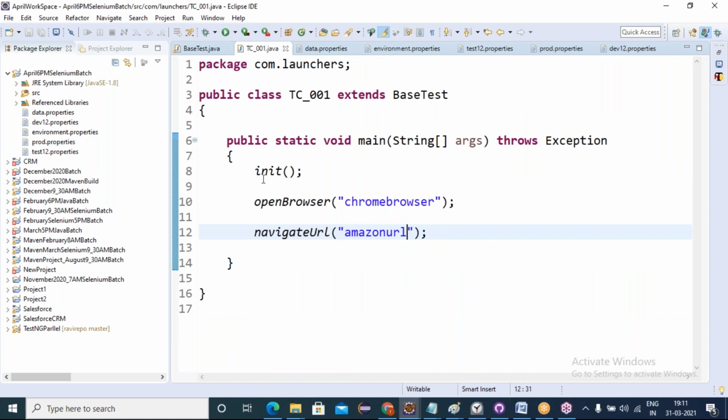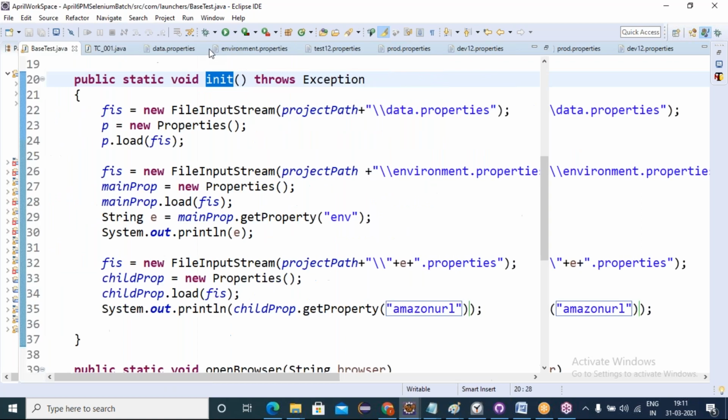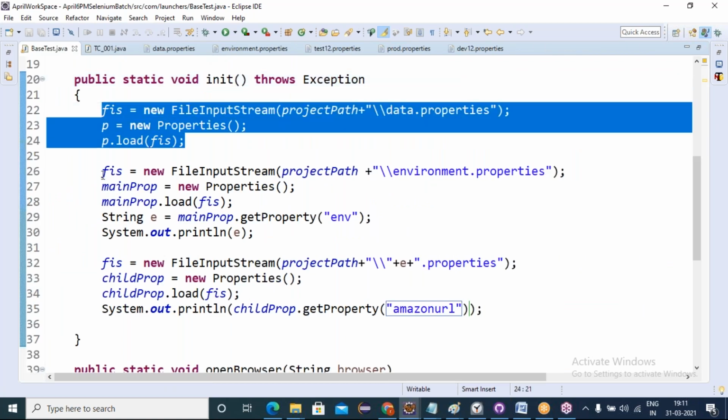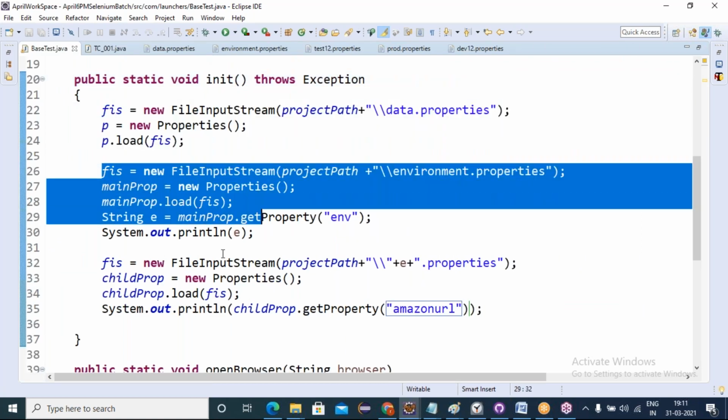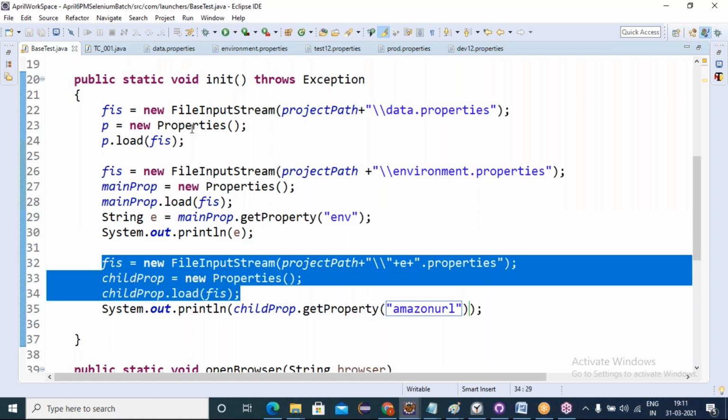Now see, friends, first the init method is called. In this init method, it was loading the data properties file, the environment properties file, and the sub-environment properties files. Everything is loading here.